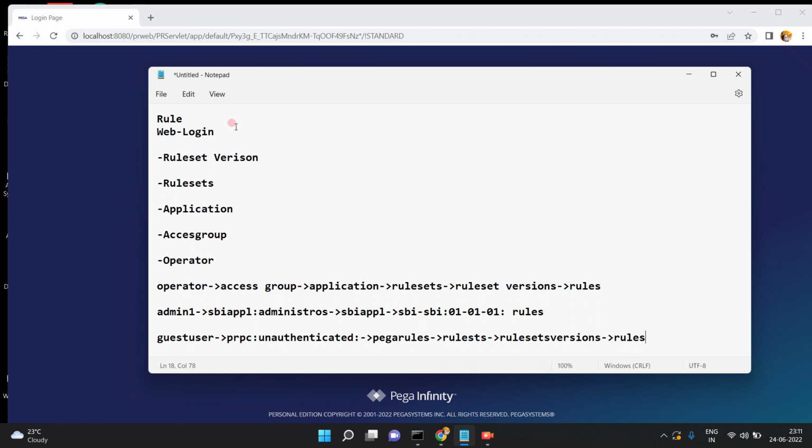As I told you, the web login is a rule which is not created by you and not created by the SBI application. Obviously, this login screen comes with the Pega default product. Now what you have to do is customize this login screen. How can you customize this login screen?